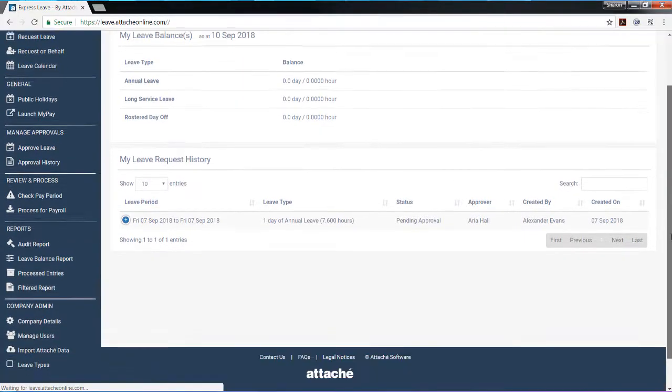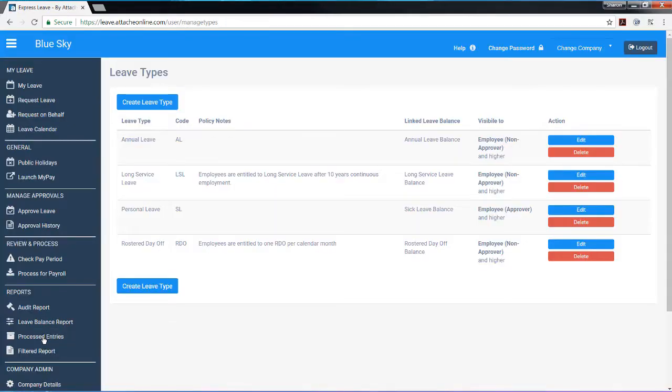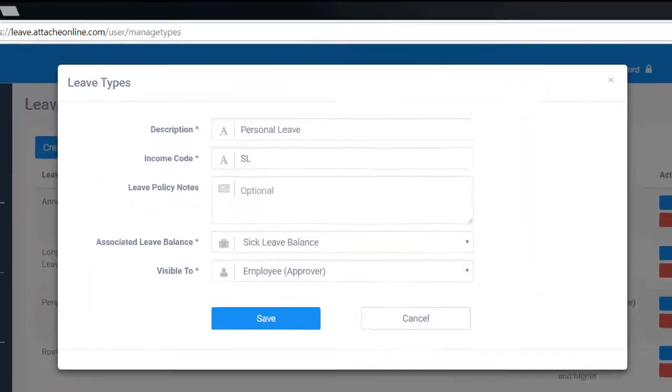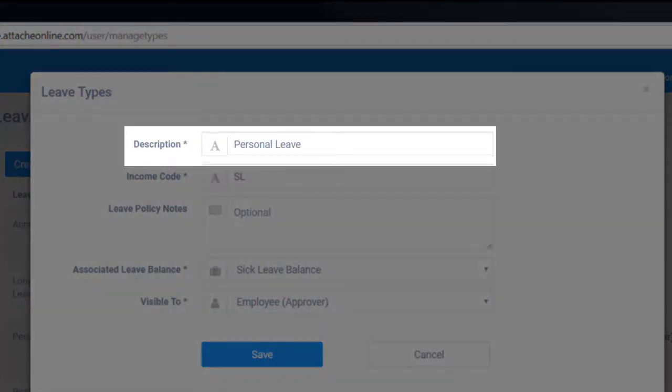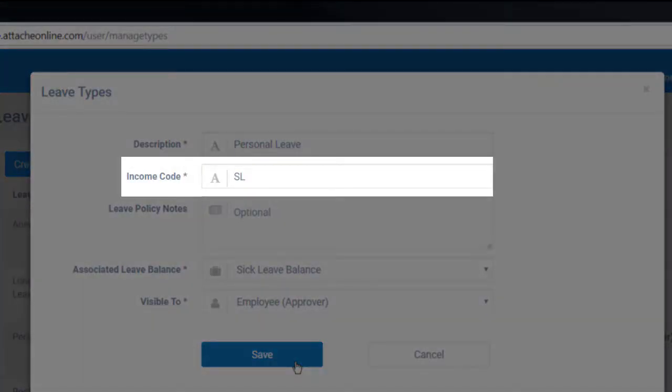From the Company Admin menu, select Leave Types. Click Create Leave Type and complete the information required. The description field is displayed when an employee requests leave in the Leave Type field. The income type code is as set up in Attaché Payroll. For example, AL for annual leave.